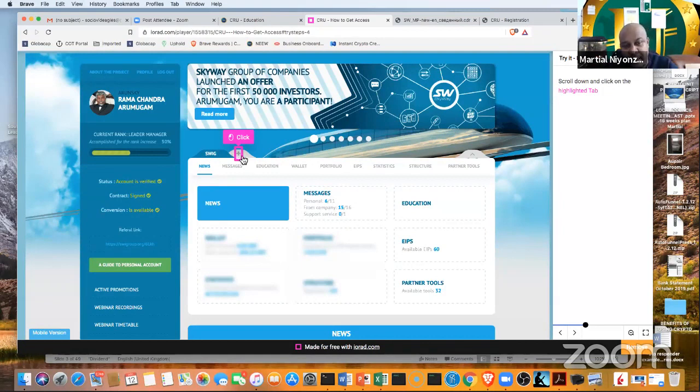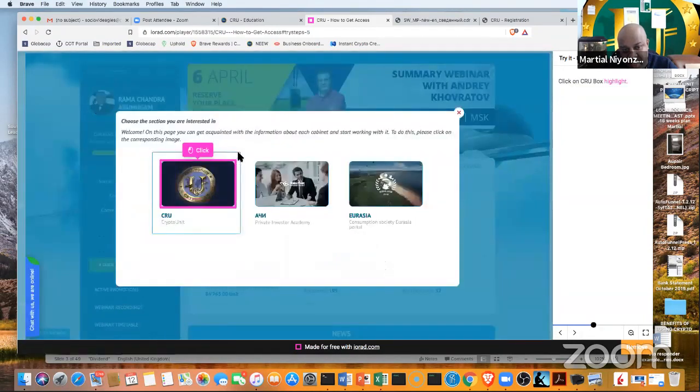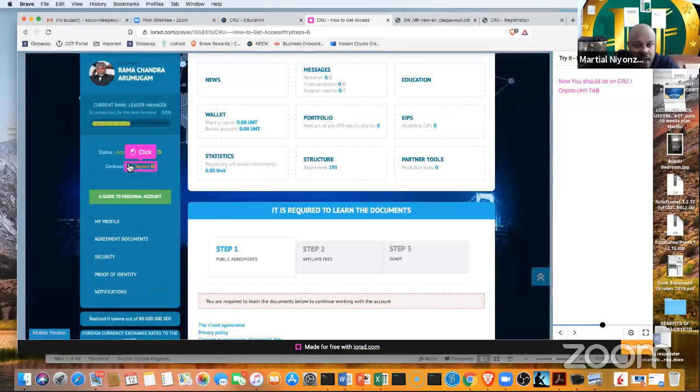Now, if you have a plus button here, if you want to open up the crew, you just click this plus, and you have these options. These are the different back offices. So this is the crew. The middle one is Academy of Private Investor, and the third one is the Eurasia. These are the different companies in the New Economic Evolution of the World group. Okay. So then you select crew, and if your contract is not signed, it will show you here.